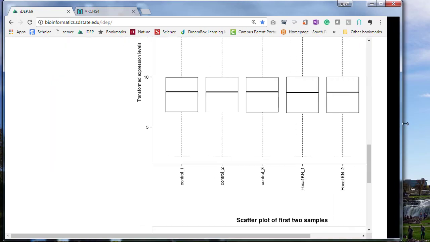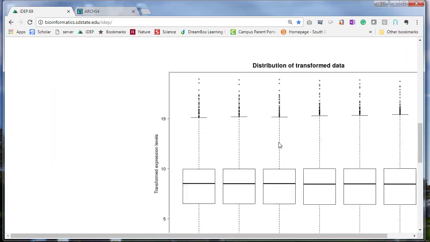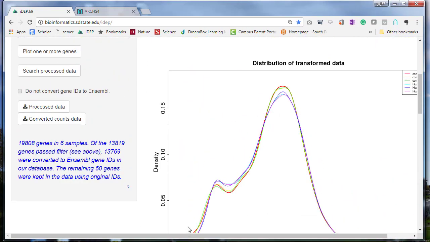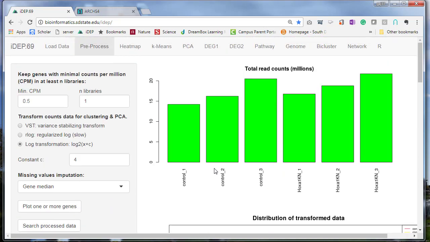But not all of the plots. So this is on the left side of the panel, you have things that you can do to customize your analysis. For example, the filtering. By default, genes that are expressed lower than 0.5 counts per million in all of the samples were removed.